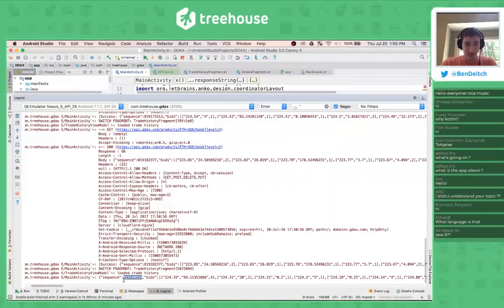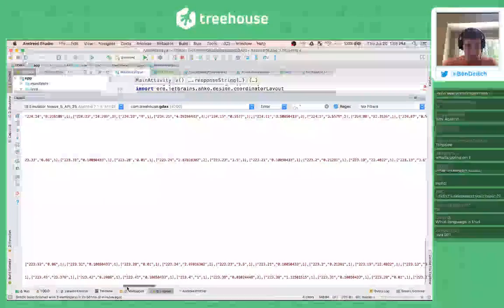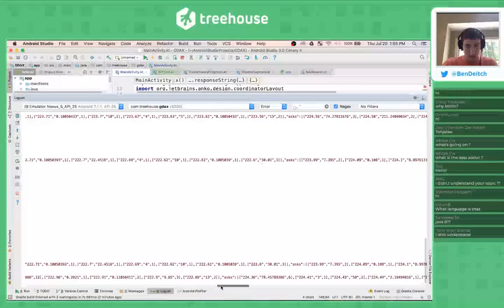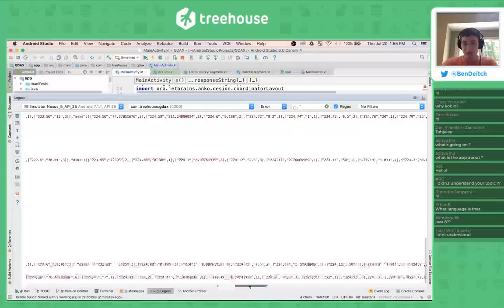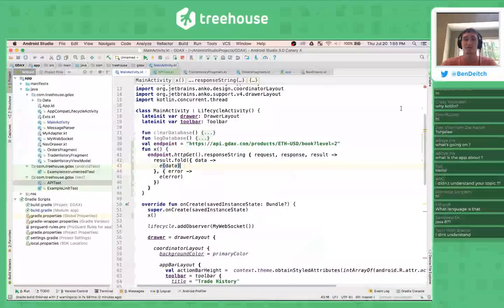Okay, so let's see, we've got sequence, and then bids, which contains an array of a ton of data, and then there should be asks too. Hopefully. Asks, there it is. So we've got bids and asks, and that's another array. Okay, so let's see how we can pull those out.